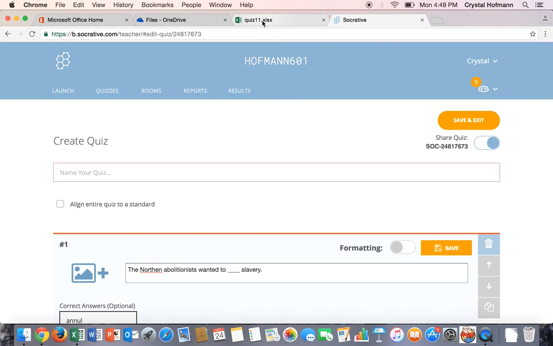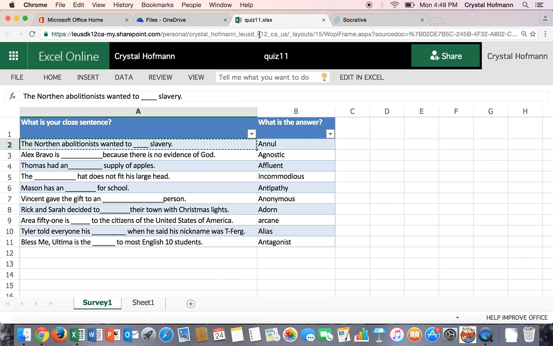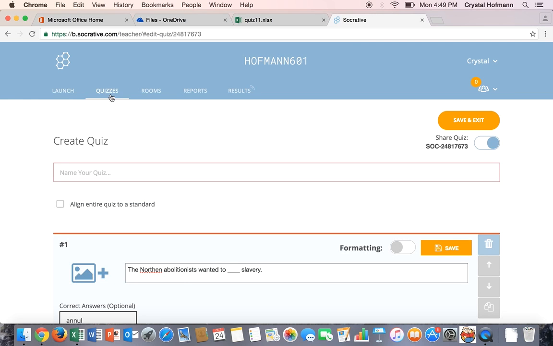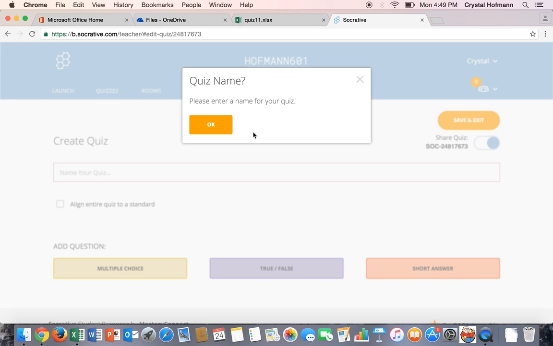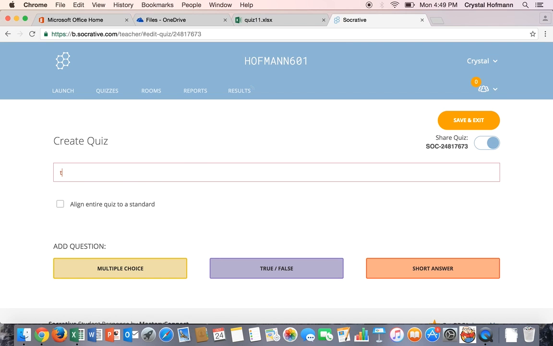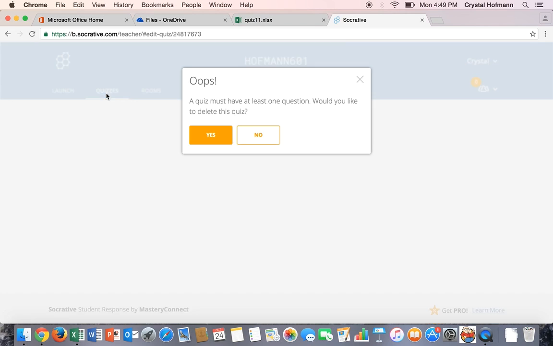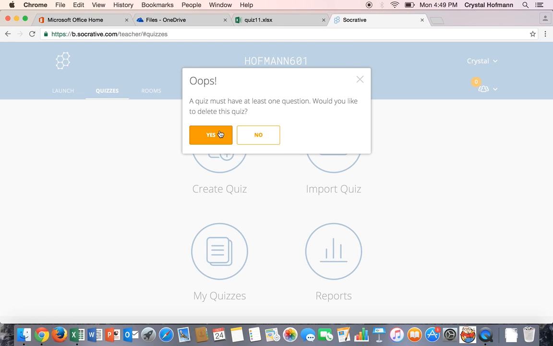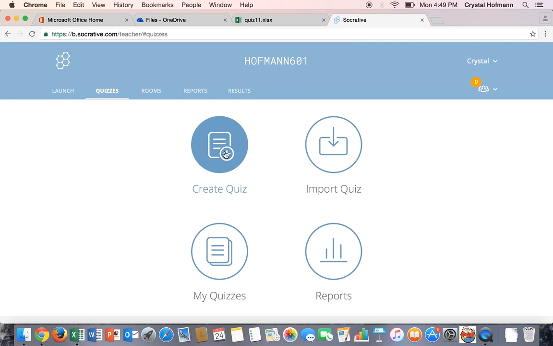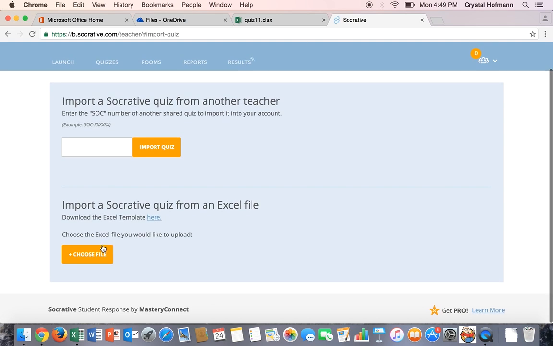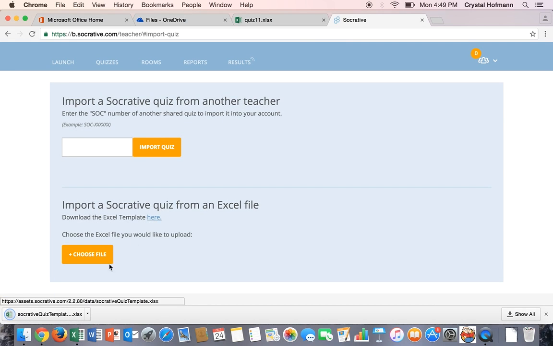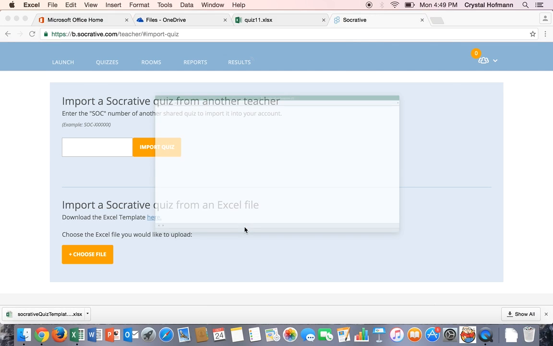If you don't want to do it one by one this way, you can also go into quizzes. You can import a quiz by downloading the Excel template. So you click here to download the Excel template, and you would have to fill this in just the way you want it to be.